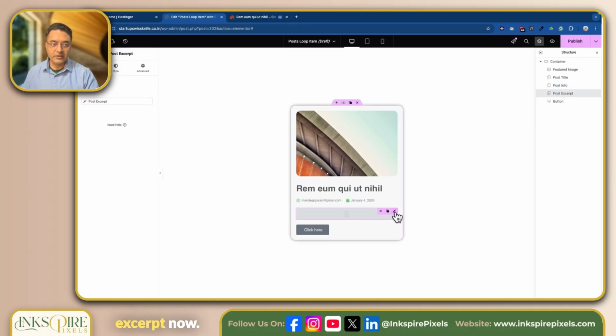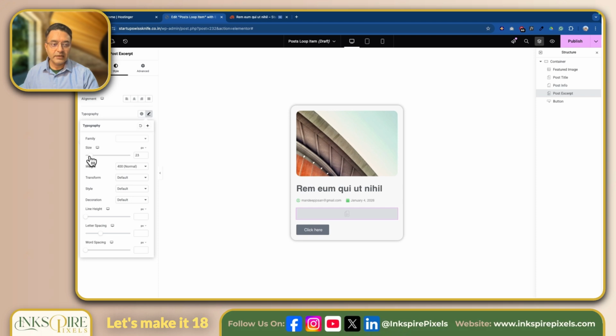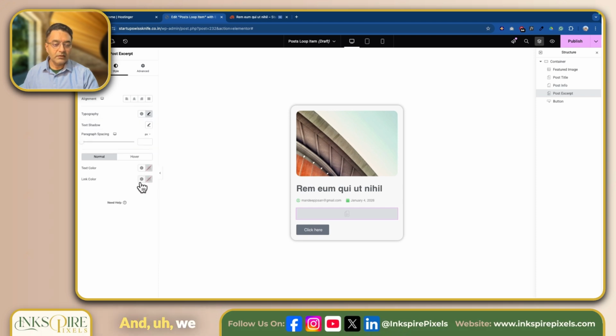Moving to excerpt. Now it looks like this particular content did not have an excerpt, but we can still design it a little. Let's make it 18 pixel like this, and we can make the text color text.